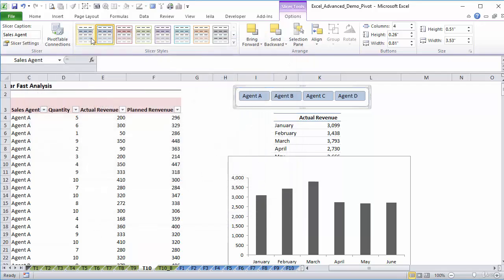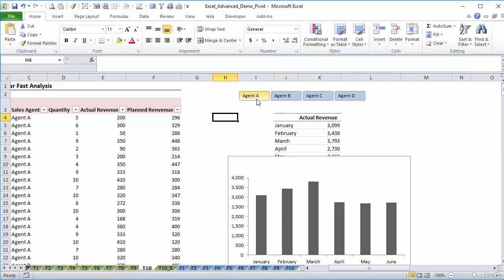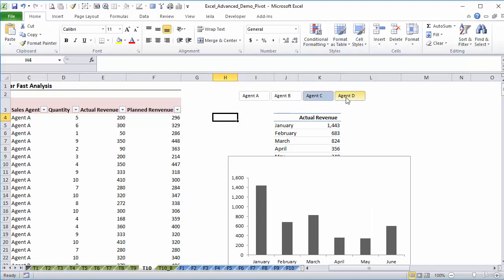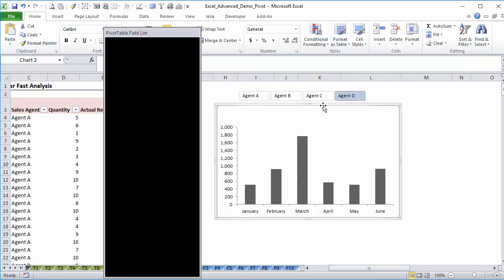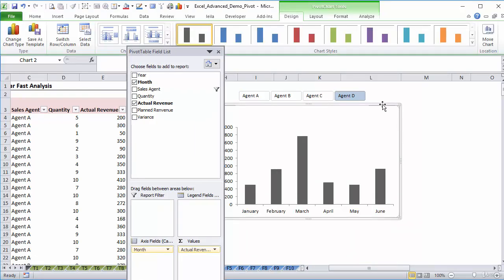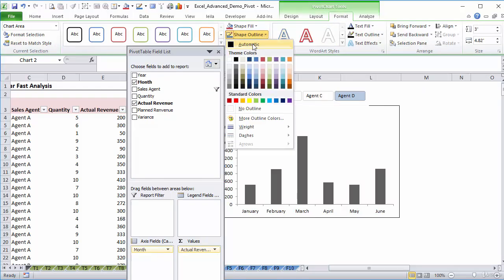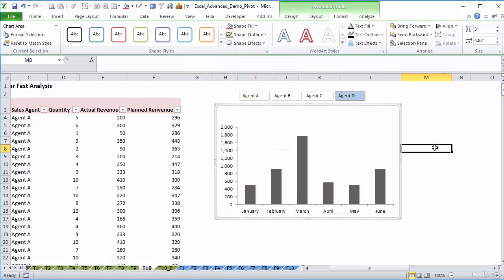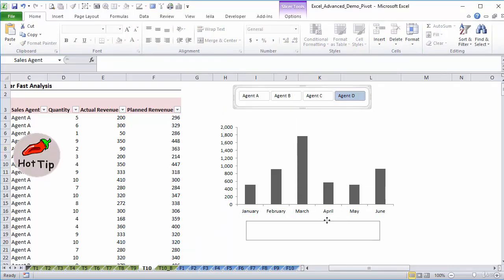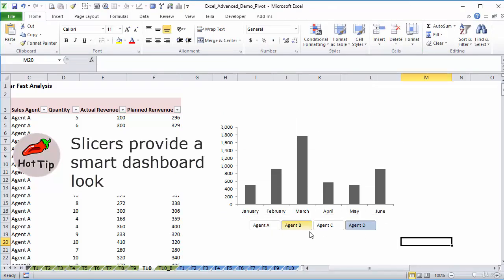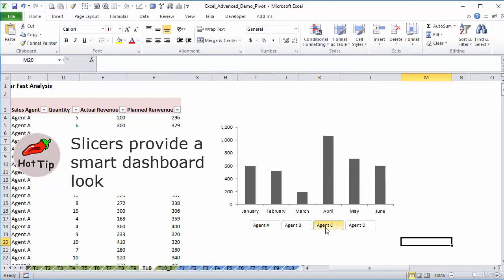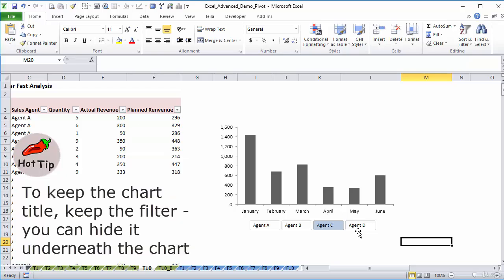Now nothing happened because we need to go to our new one. It's this one, Slicer Without Borders, and click on it. And we can position it wherever we want. I need to remove the border of my graph because it bothers me. I can put this on the bottom and then look at the different agents. So it looks like a dashboard and it's really, really easy to do.